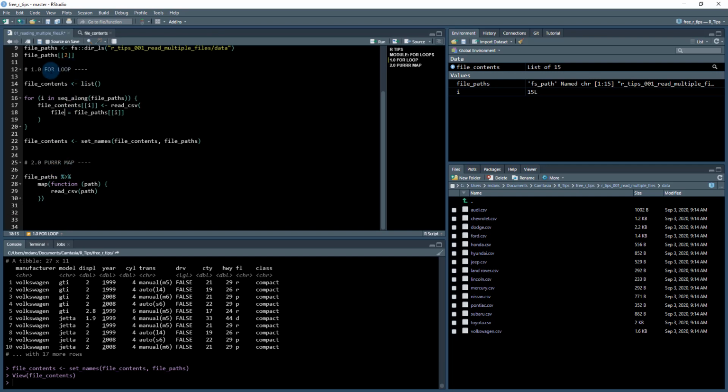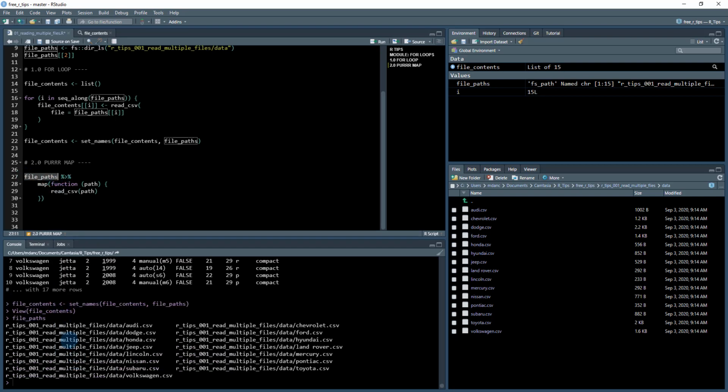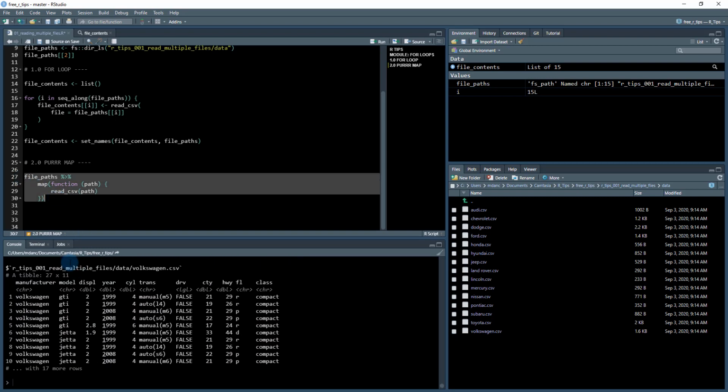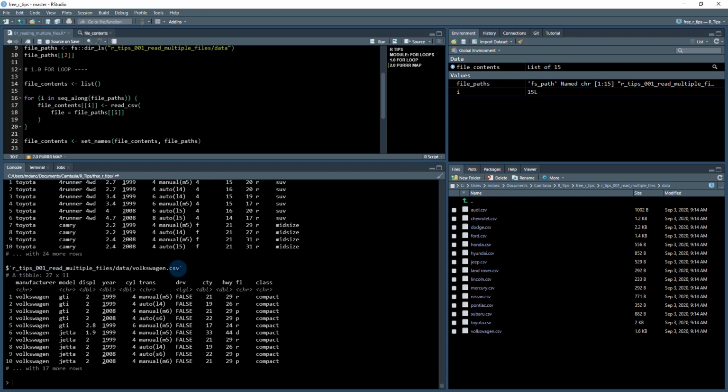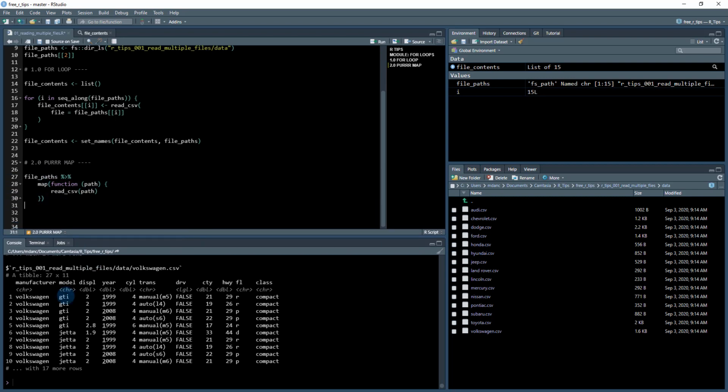Next, we can make this much simpler by using this function from purrr called map, which takes a vector or a list. In this case, we have just a vector of paths, and we pipe it into this map function. Each one of these elements, so the first path, will go to this function, and I'm just calling read_csv inside of that path. So this actually accomplishes the same thing in much less code. And you can see already each of these elements is now named, and it's got the data in here, all 15 files.